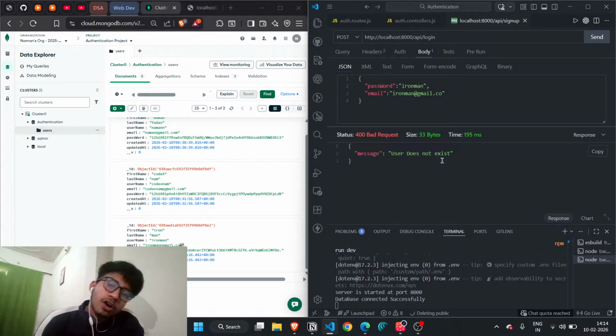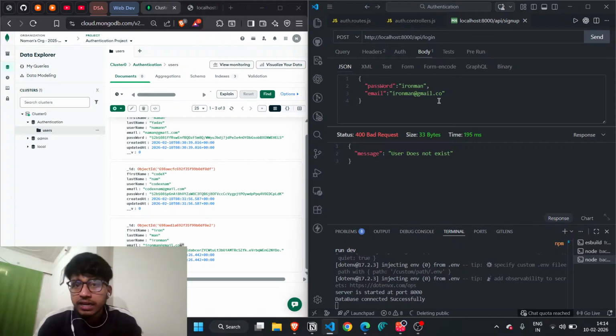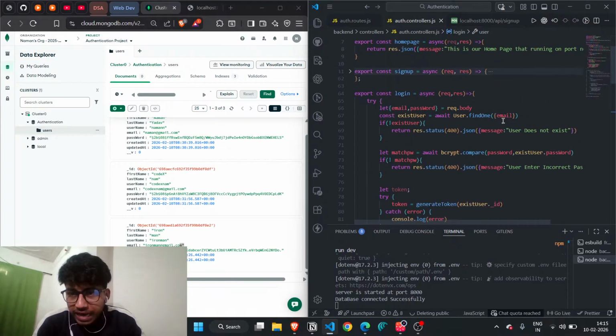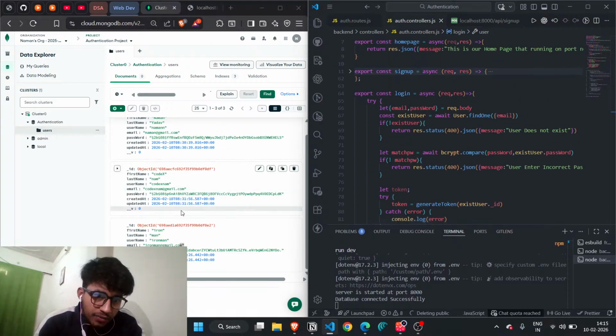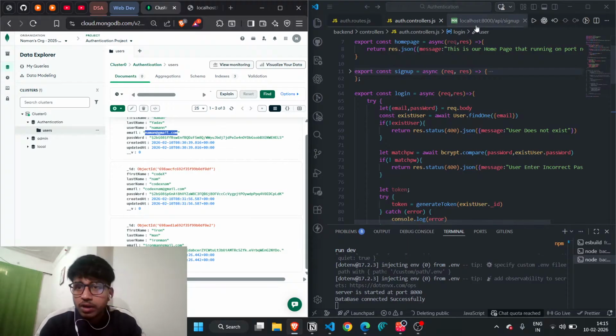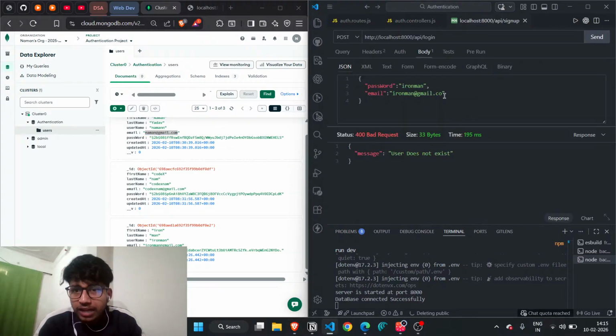User does not exist because whenever we send it, in the auth controller we go to the findOne and check the email address, and here we can check all the email addresses. Here we can see naman at gmail.com, codexnam at gmail.com and iron dot at gmail.com. But in that code we passed dot com, so it's not found. So it simply said a user doesn't exist.